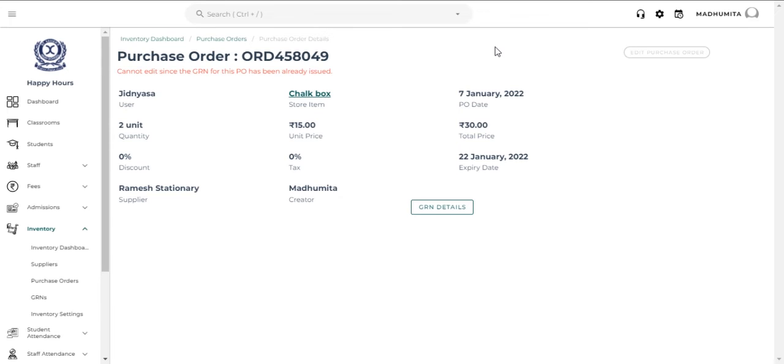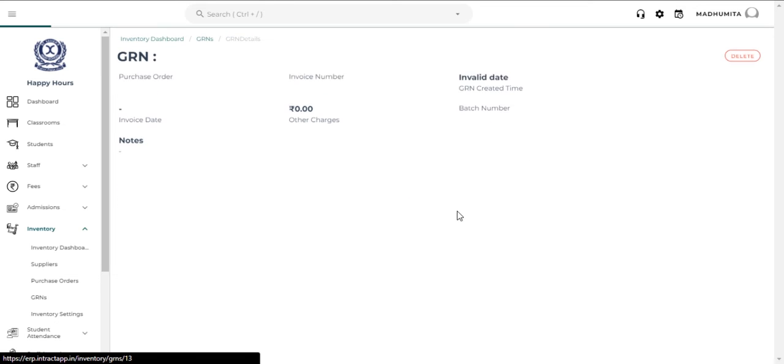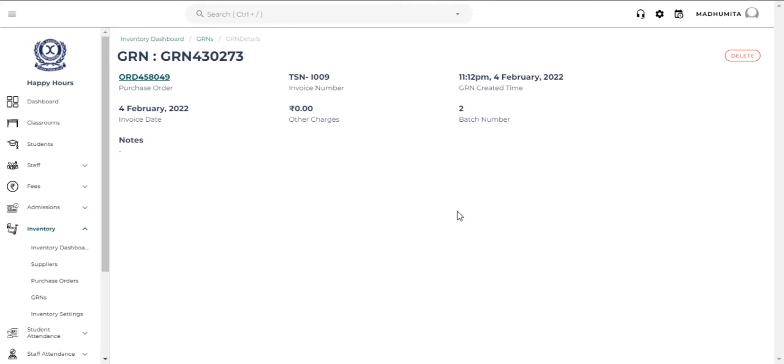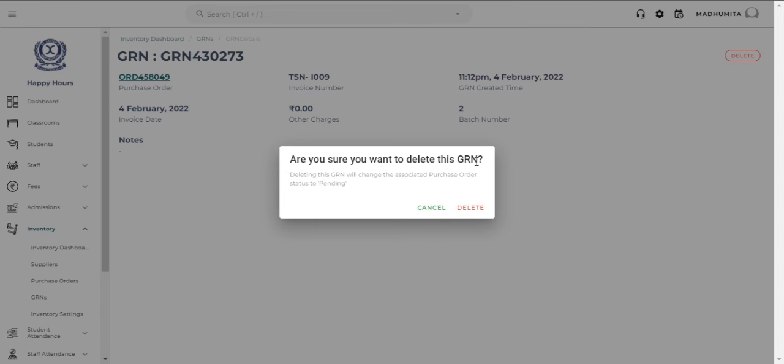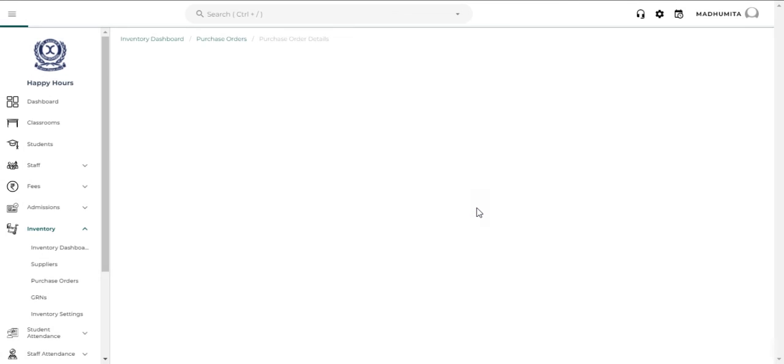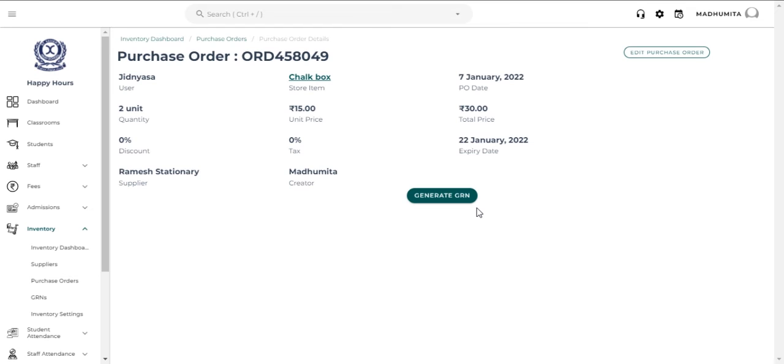If you click on GRN details button, it will show you the details, that is the invoice number, GRN created date, other charges and the batch number as well. If you want to delete a GRN, click on the delete button here on the top right corner and the order will be sent back under the pending purchase orders.